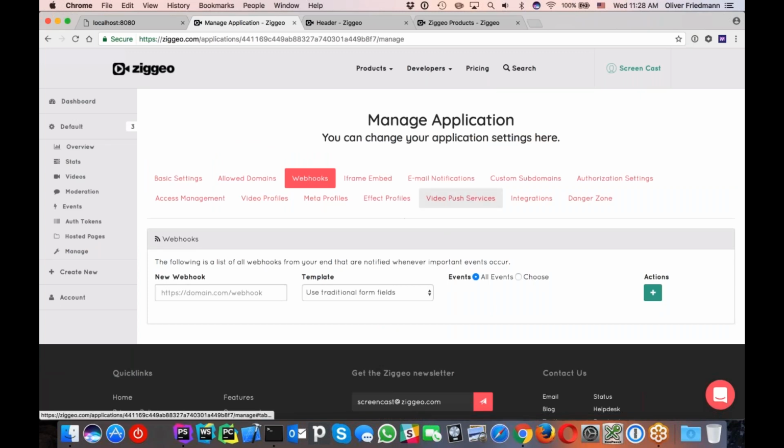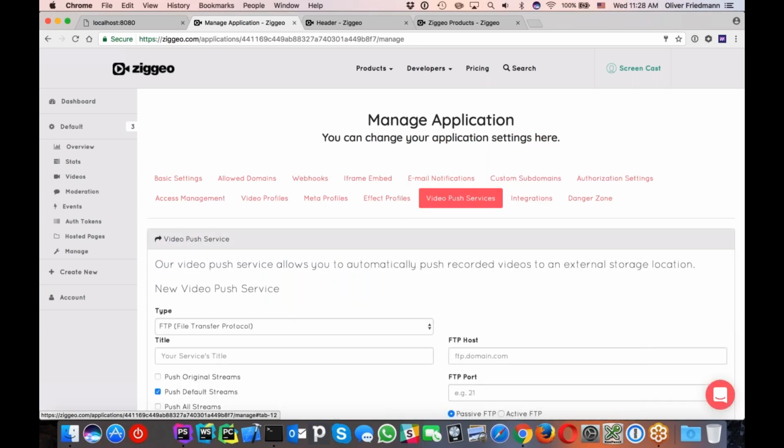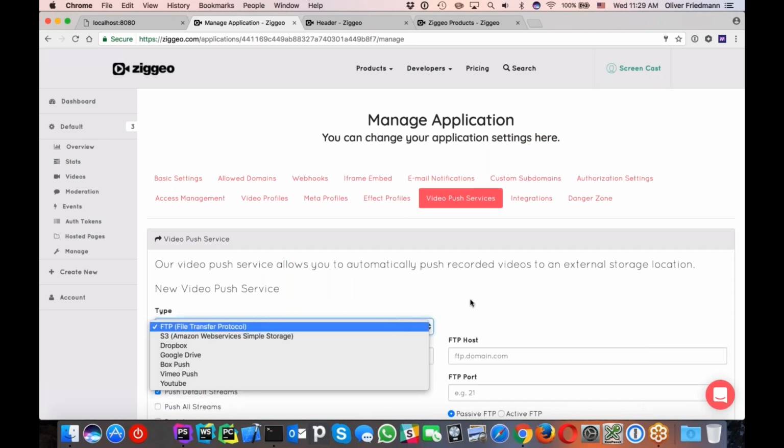And then I also wanted to mention that we have different types of push services if you want to automate the process of getting videos that are recorded or uploaded somewhere. So you don't have to program that yourself if you don't want to. We already support a bunch of different services like FTP, AWS S3, Dropbox, Google Drive, Box, and so on. So you can automate that directly here.